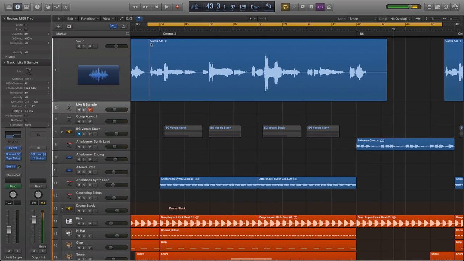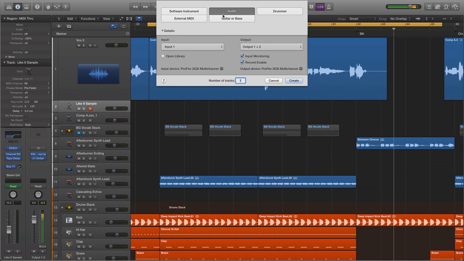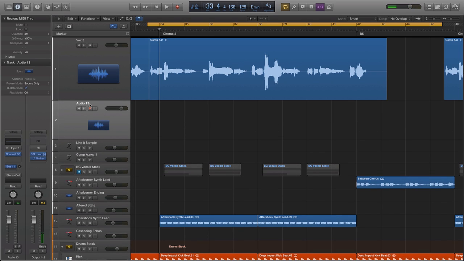I started with just cutting out this section of the audio here that is the chorus of the song. So I'm just going to create a new audio track here, and let me just move this up here underneath my lead vocal. And we'll rename this Harmony. And I've already cut out the section of the chorus that I want to harmonize this vocal.